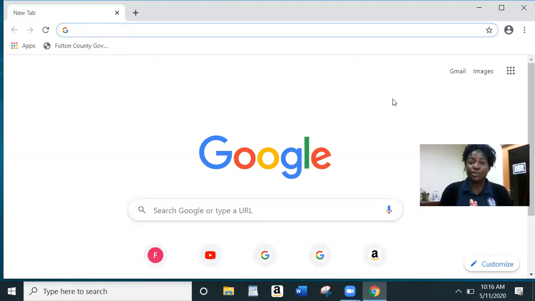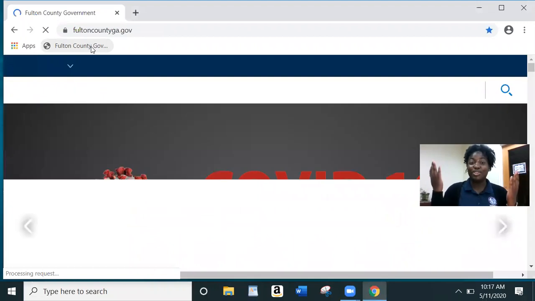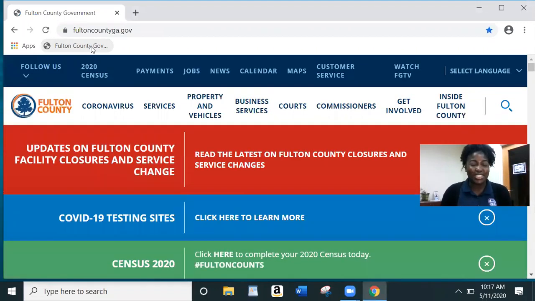Whatever browser you're using, or whatever browser you use most of the time, okay? Most of the time, wherever you save that bookmark, that's where it will show up. So I use Google. So you see, once I open Google, you see right here, you have Fulton County Government. Hopefully you're following along with me. So right here, this is your bookmark. Once you click on that, remember, you're going to use your left clicker. Once you click on that, there you go. It opens that website and takes you straight to it. All right, you didn't have to type anything in.